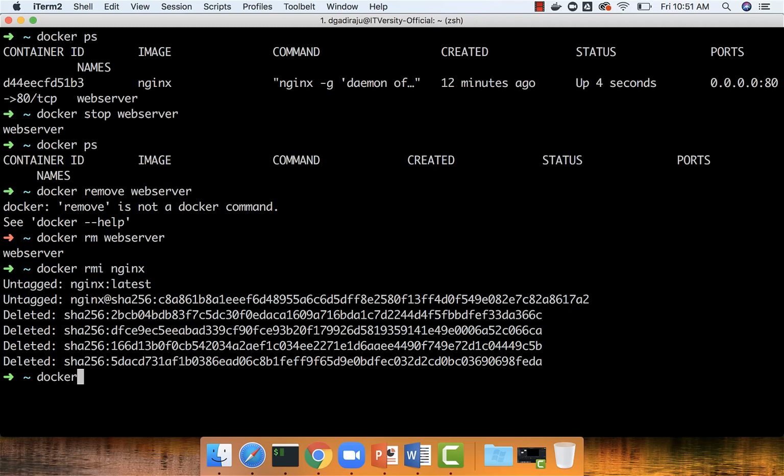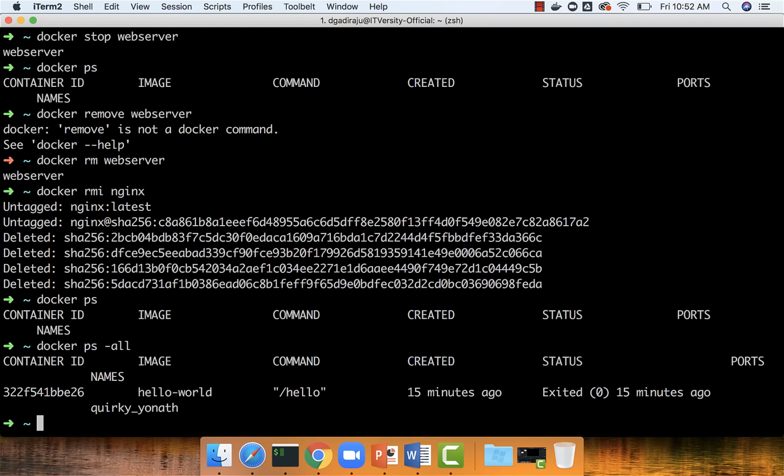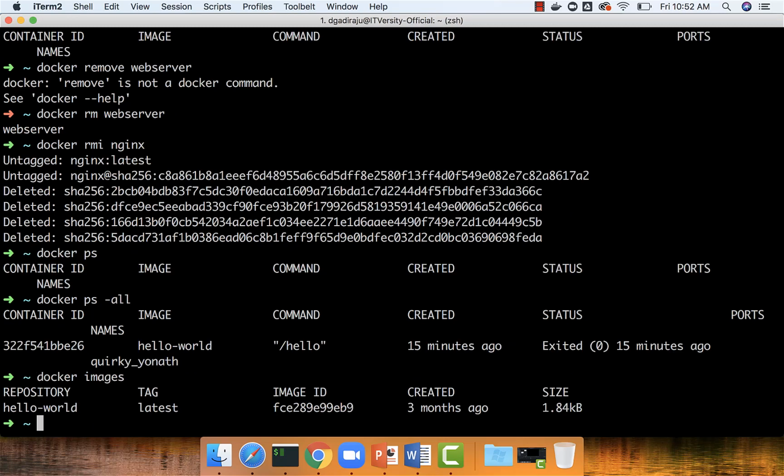You can say docker ps, nothing is running now. You can also say docker ps --all to see if there is any dormant container at this time. The hello world container is not deleted, that's why you can see the container for hello world here, but it is not in started mode. And then to list the images, we can say docker images, and you should be able to see the current images. As Nginx is deleted, you don't see that image here. The only image that is there is hello world. So this is how you can clean up the unnecessary images and containers as part of your Docker running on your Mac.